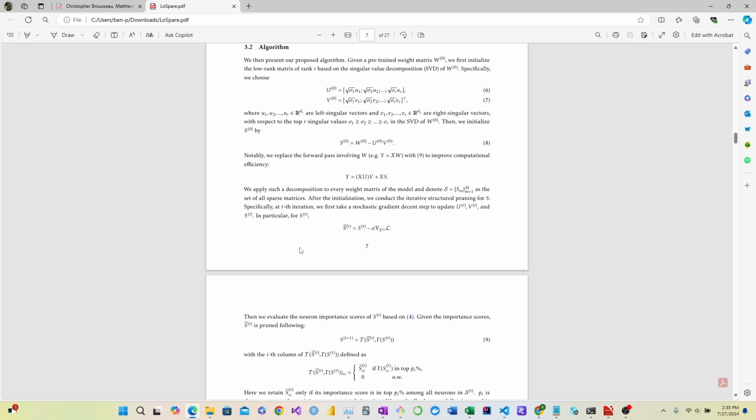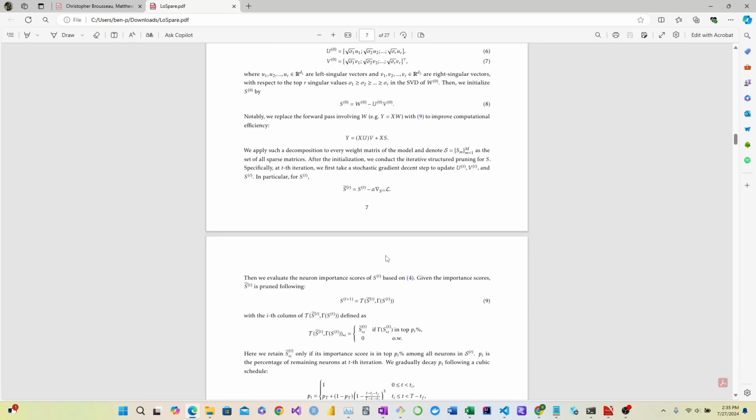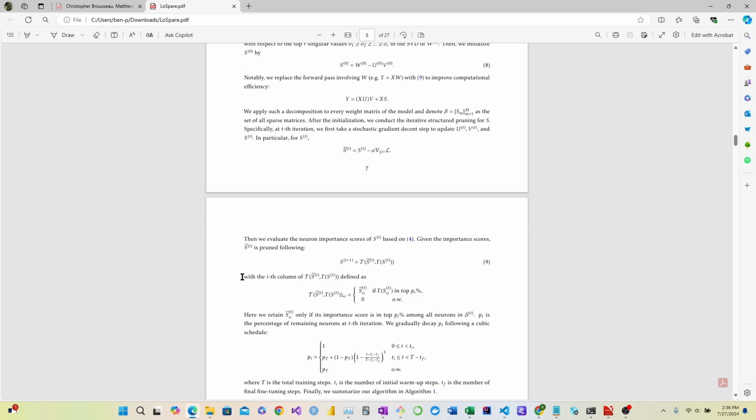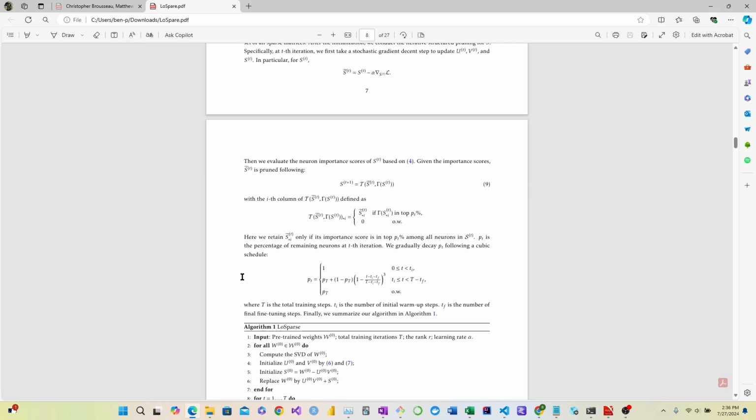And then for S, the sparse matrix, it's very simple, where you're just updating it as you would a normal weight matrix, where you have the current matrix, the alpha, the learning rate, and the gradient of the loss. So you just move it along as though it's a regular matrix. Then you again reprune it, but they use this sort of cubic thresholding schedule. And so you may start with P percentage, and that'll change depending on where in training you are.